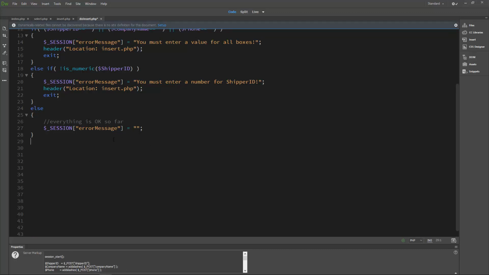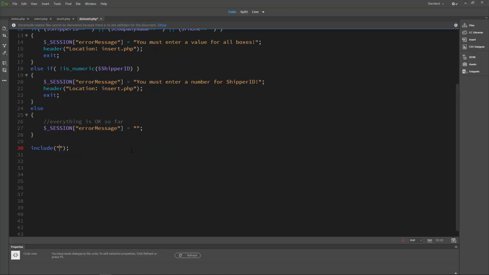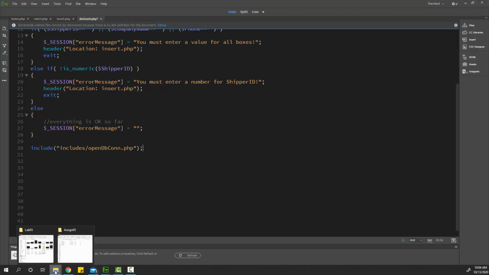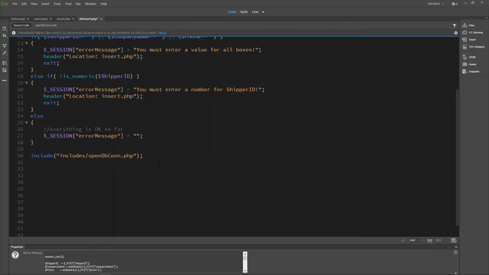So now we are ready to open our database connection. So we'll do an include. Look in the includes folder. And I'm going to double check here. Assign05 includes lowercase o on mine. Make sure yours matches as well. So I've got OpenDBCon like that.